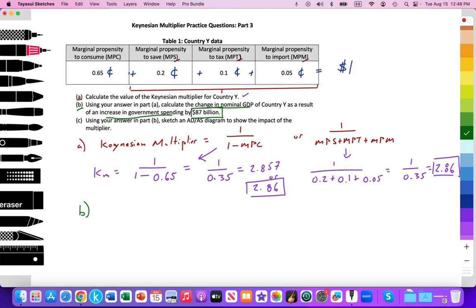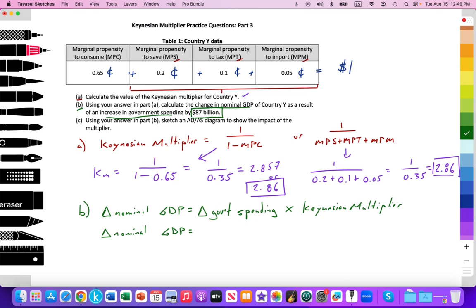So here we're going to calculate the change in nominal GDP, and the change in nominal GDP will be equal to the change in, in this case, government spending as a component of aggregate demand or real GDP, multiplied by the Keynesian multiplier. So we're just going to plug in the numbers. So the change in nominal GDP is going to be equal to the change in government spending. The change in government spending, it's increased by 87 billion, multiplied by the Keynesian multiplier, which is 2.86.